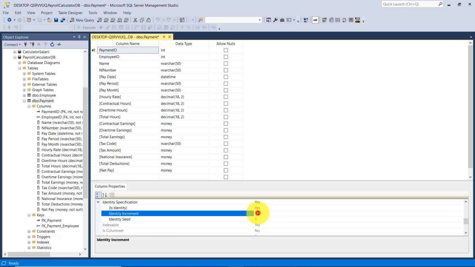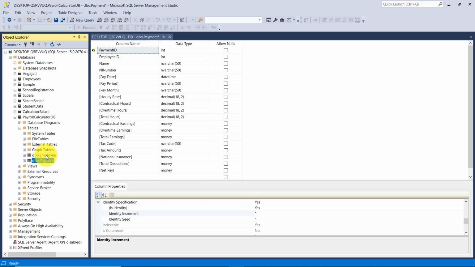That means this primary key will be incremented by 1, because we have an identity seed of 1, which means the starting value and the increment will both be 1, because I wrote 1 here. Okay, and I also created a relationship between these two tables, the employee and payment tables.